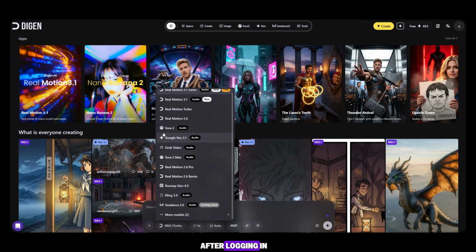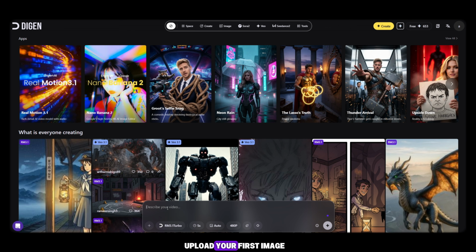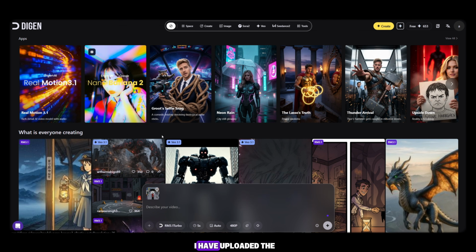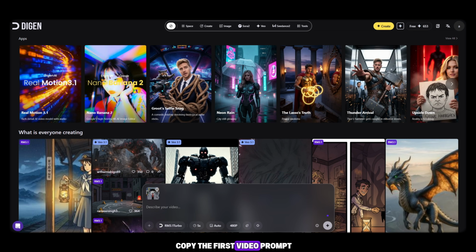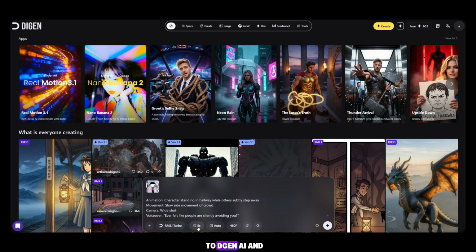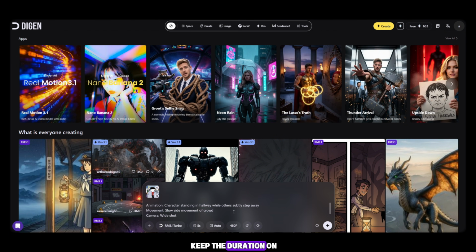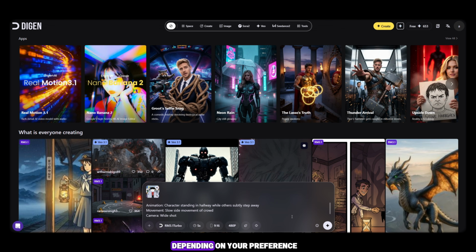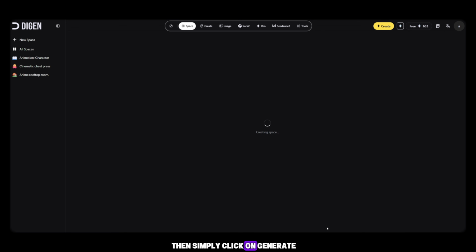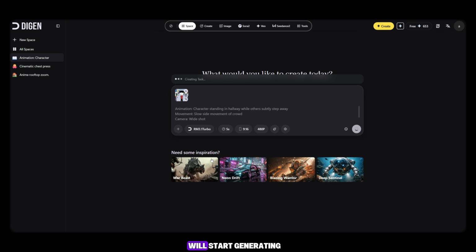First of all, after logging in, go to Upload and upload your first image. As you can see, I have uploaded the first image. Now simply go to ChatGPT, copy the first video prompt, and then come back to Digen AI and paste it here. Keep the duration on auto and select the ratio either 16:9 or 9:16 depending on your preference. Then simply click on Generate. Now your first video will start generating.